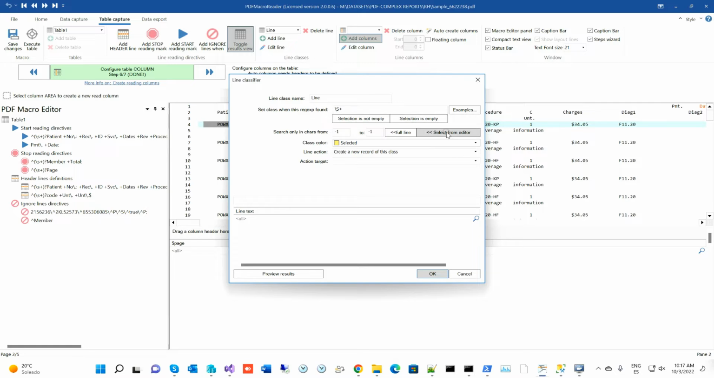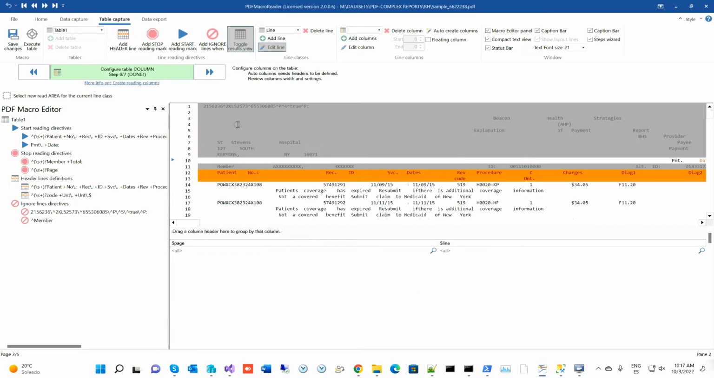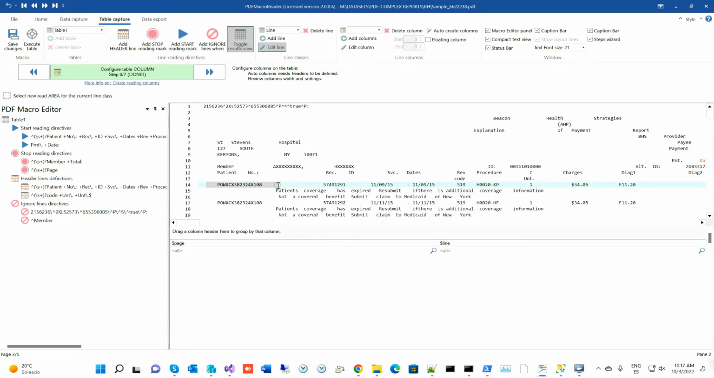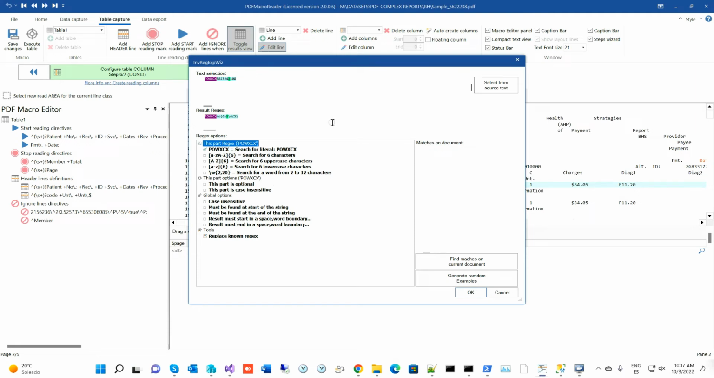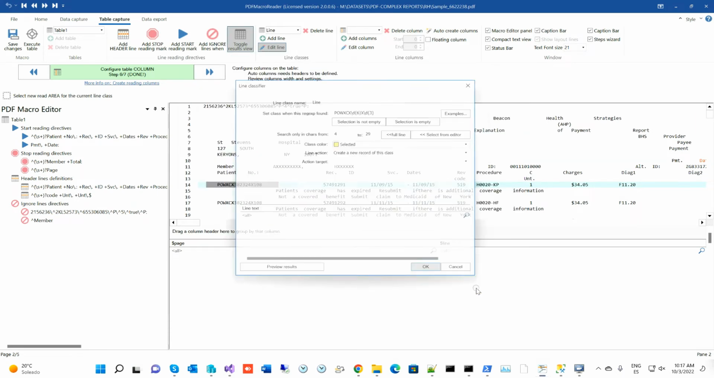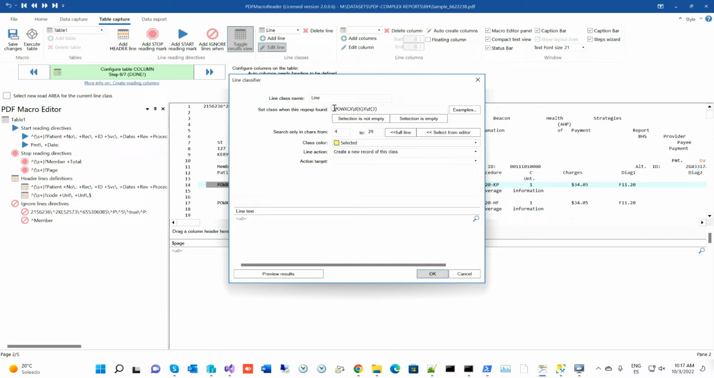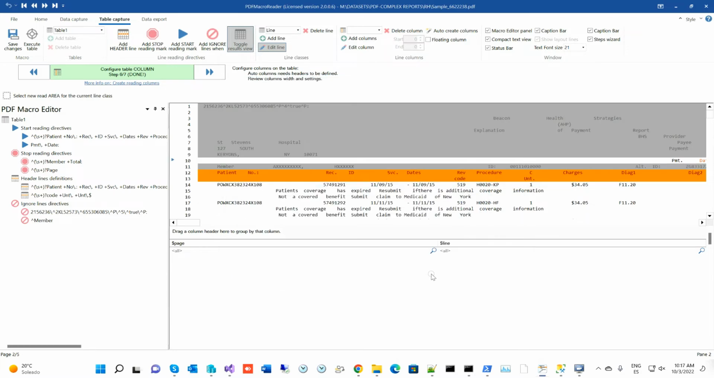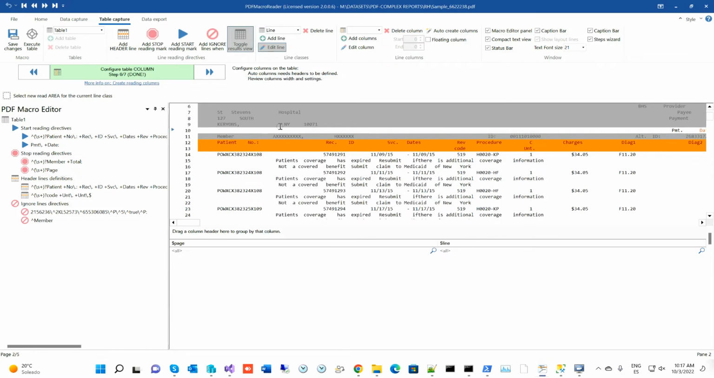Okay, I can click on select from the editor. I'm going to select the patient number. Okay, and I will tell directly here that the selection is not empty. Clicking here, and this line color is going to be yellow.